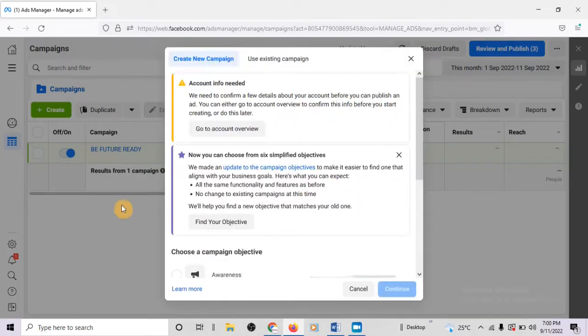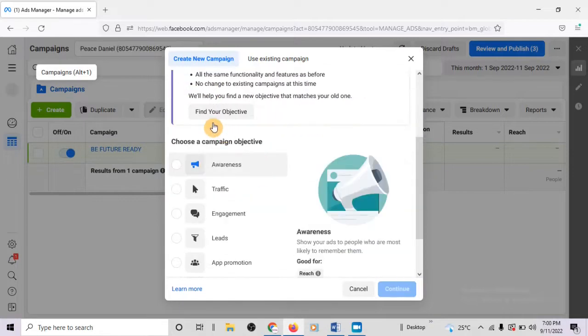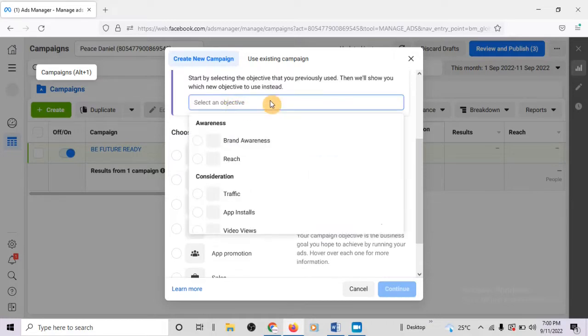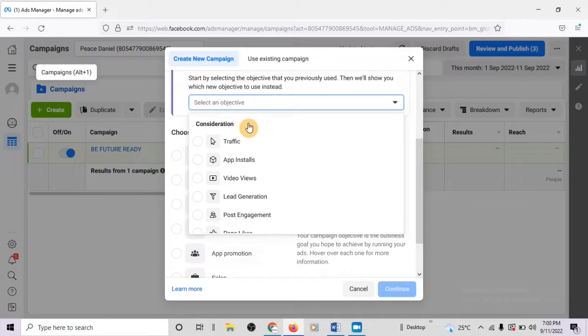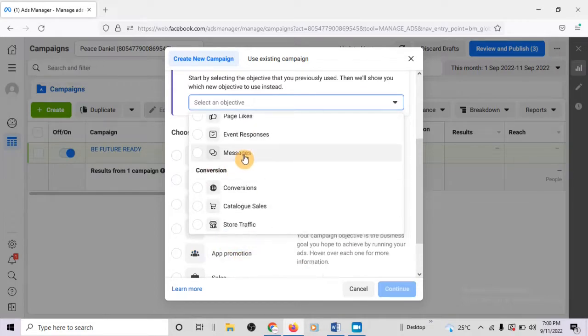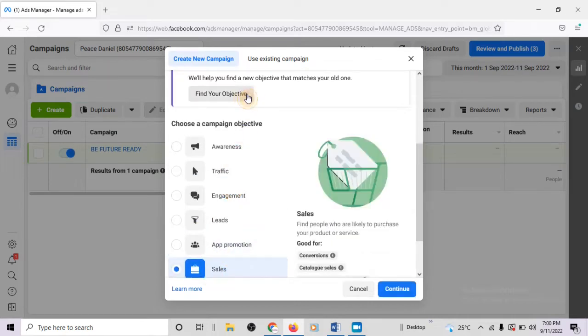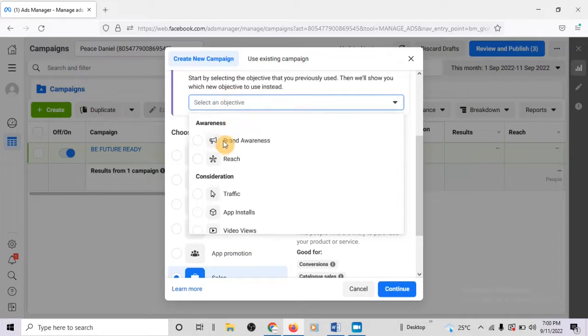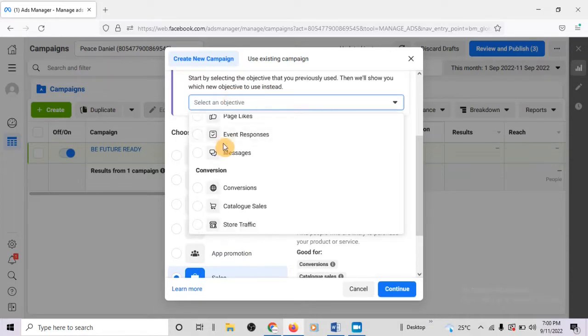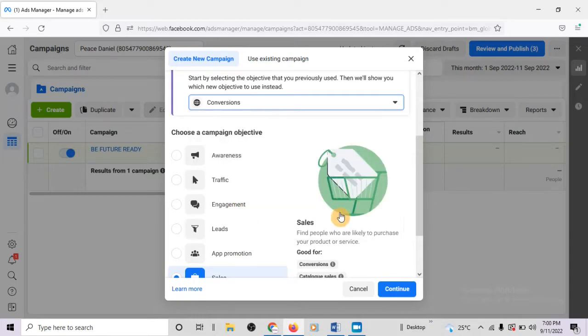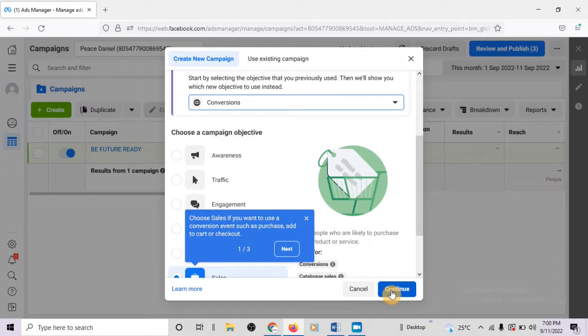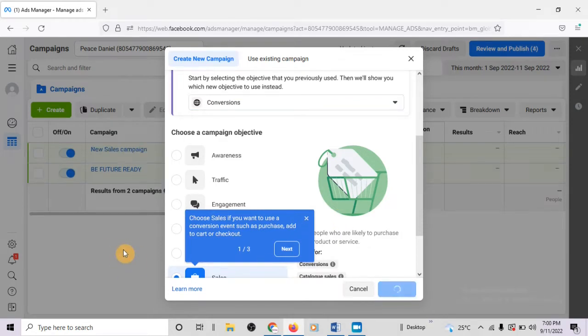Okay, so now you have your objectives here. This is the conversion objective, which is the same thing as the sales objective, which is this one. You can come here to find more, just in case you want to get clearer on what these objectives are. So now I will be picking the conversion objective, and now I'll click on continue to continue running my ad.